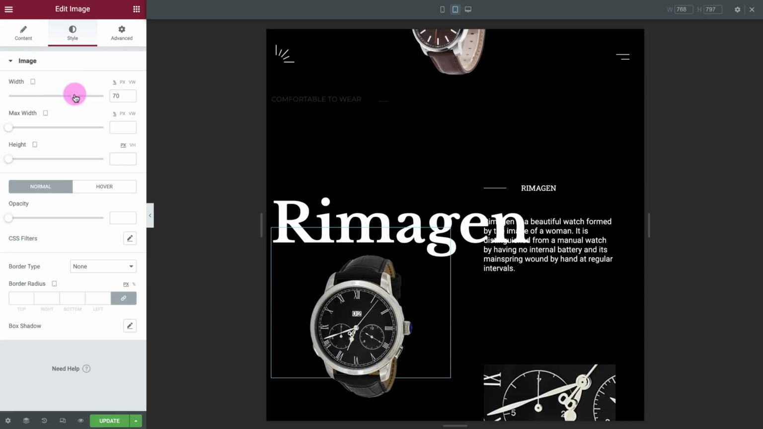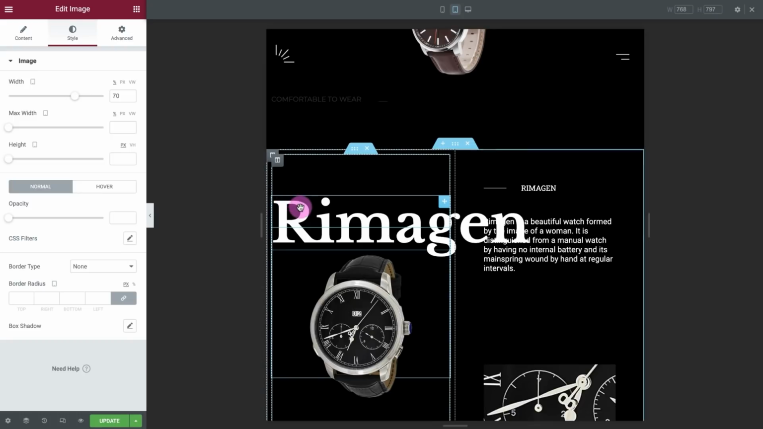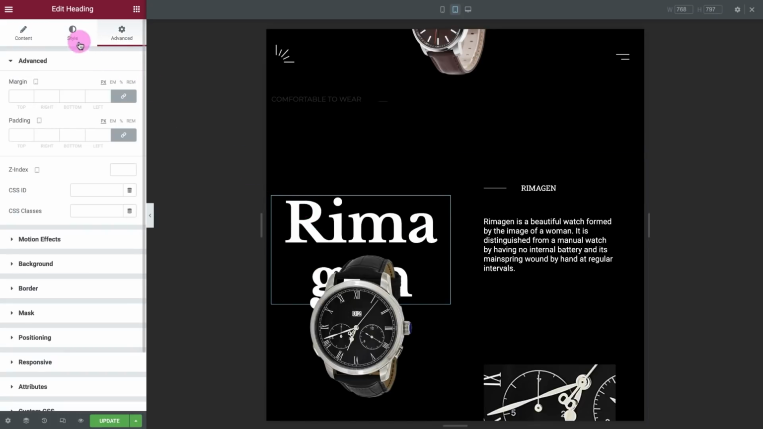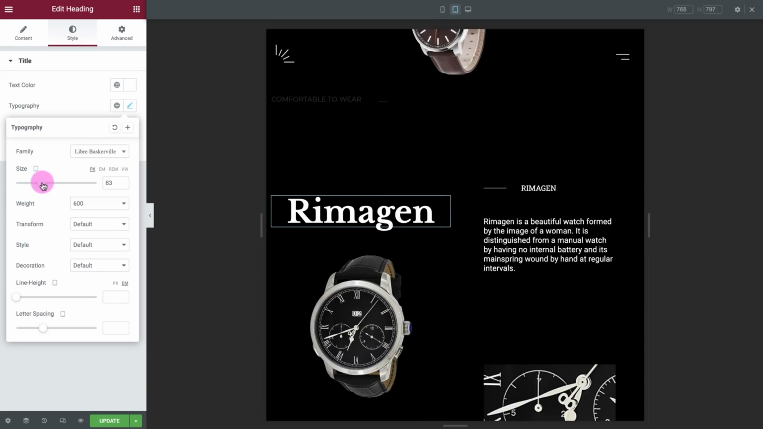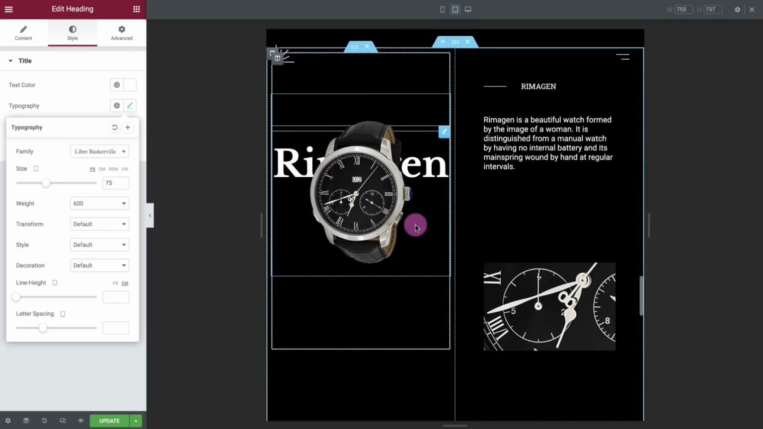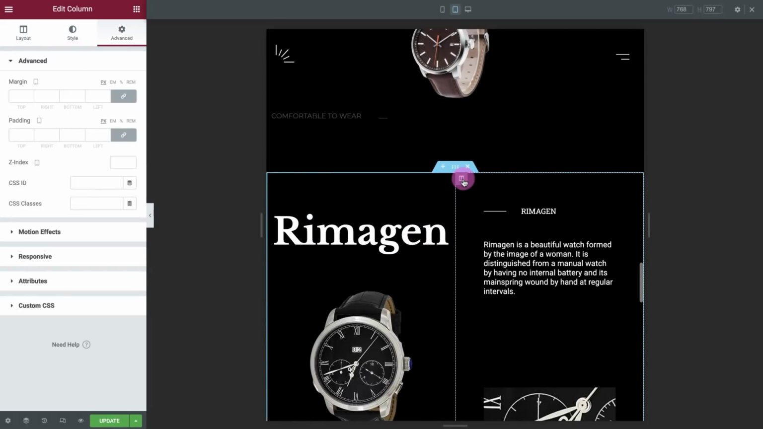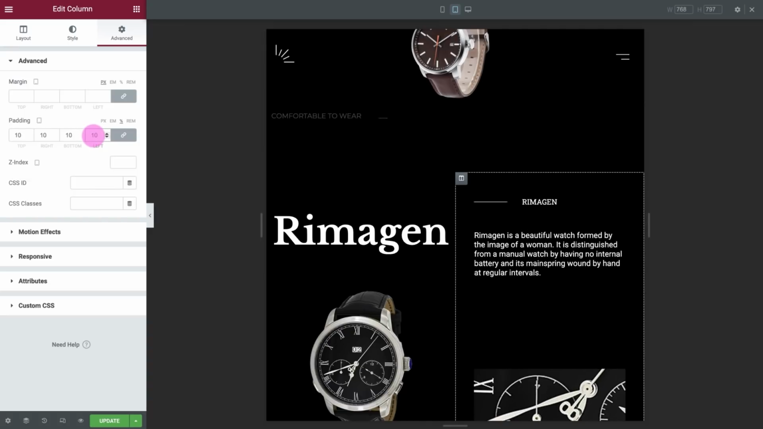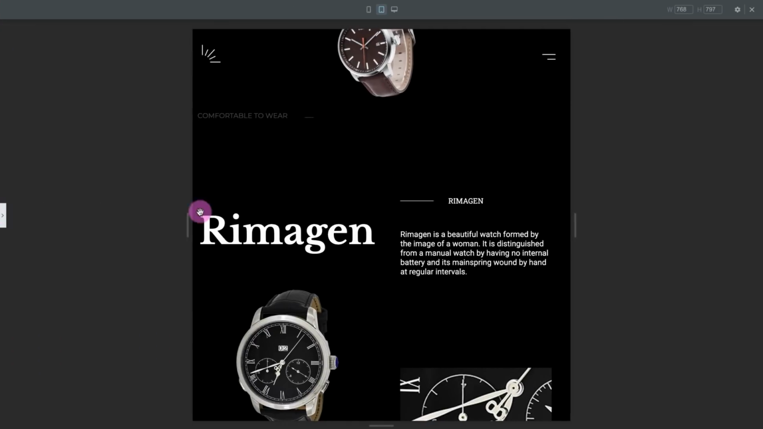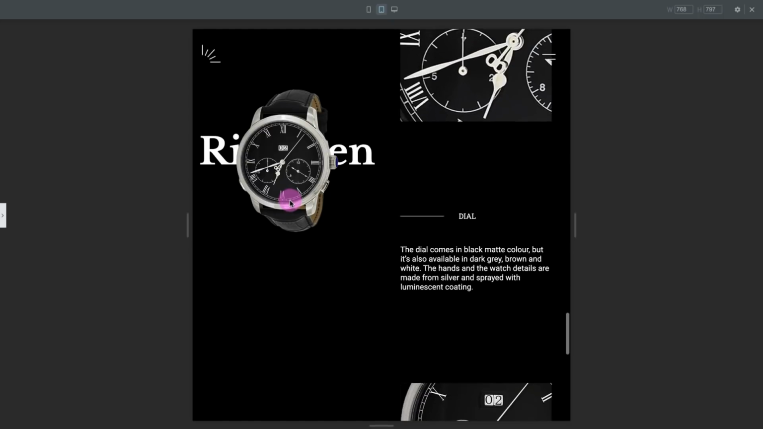That's great. Now let's fix the heading widget. In typography, you can see that the size also has device icons. Okay, that's better. What I'll also do is decrease the padding in the right column, just to give the content a bit more space. Looks great.